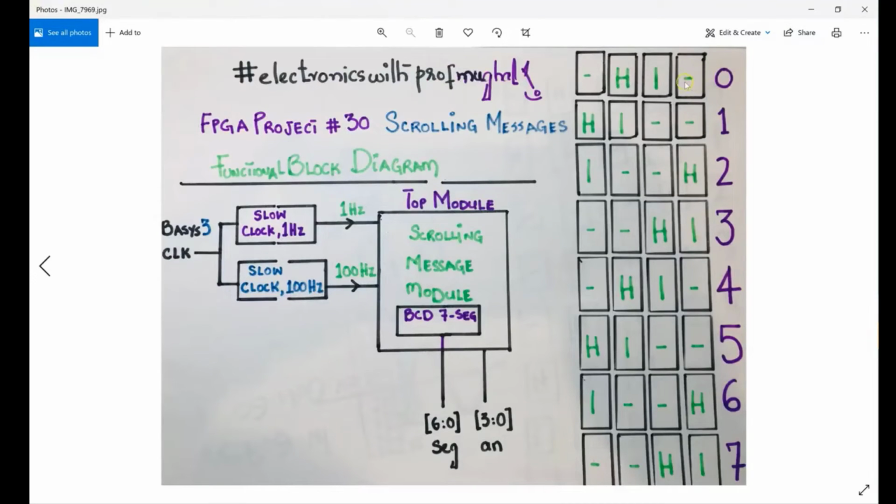Again, like I said, I'm not going to go through the BCD 7 segment module because we have done it many times. But what's happening is, when this segment is on, the other three are off. And when this segment is on, the other three are off. Then this segment is on, the other three are off. When this segment is on, these three segments are going to be off. And it's all happening at 100 Hertz. That's what this clock is doing.